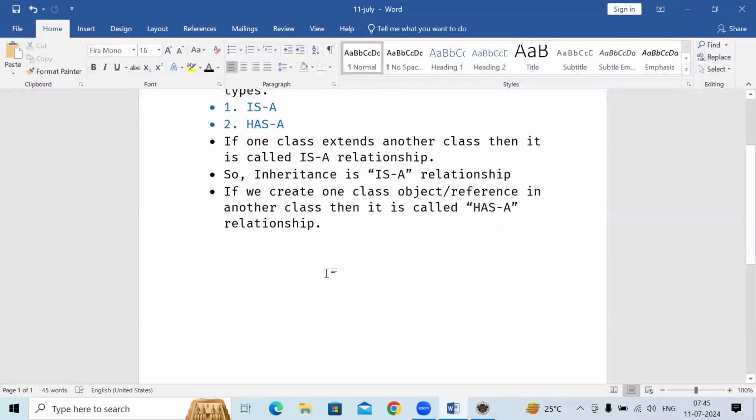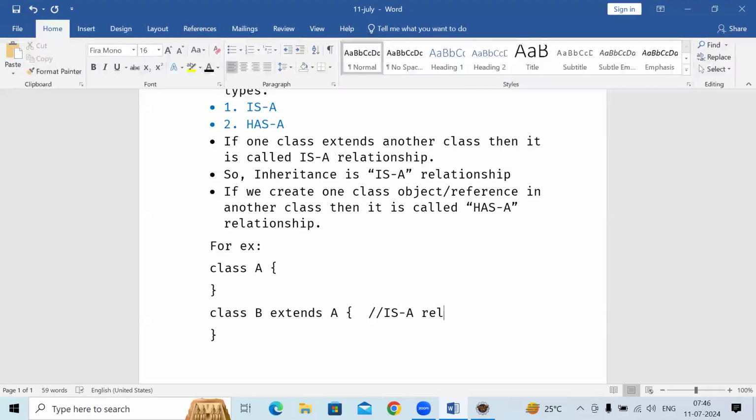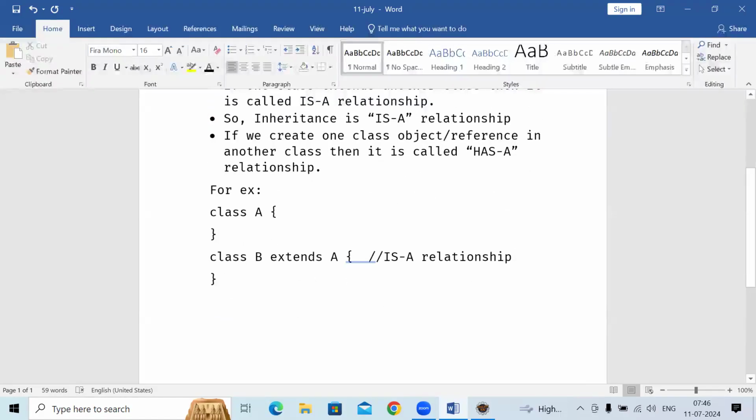Suppose, for example, I am writing like this now. Class A. Then I am writing one more class, class B extends A. Tell me, what type of relationship is this? This is called an is-a relationship.